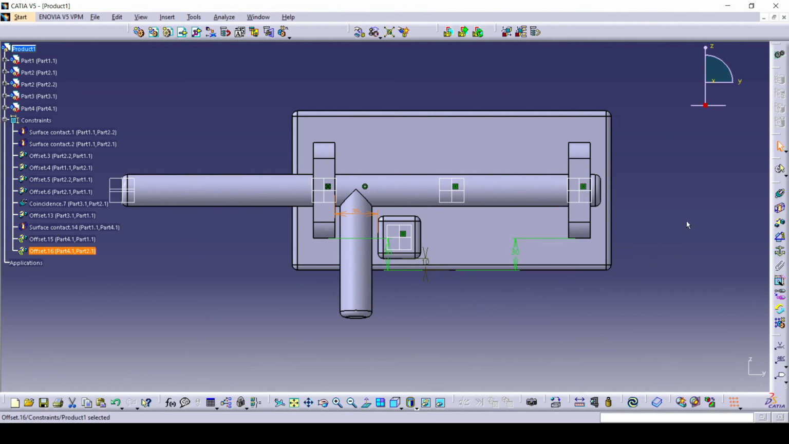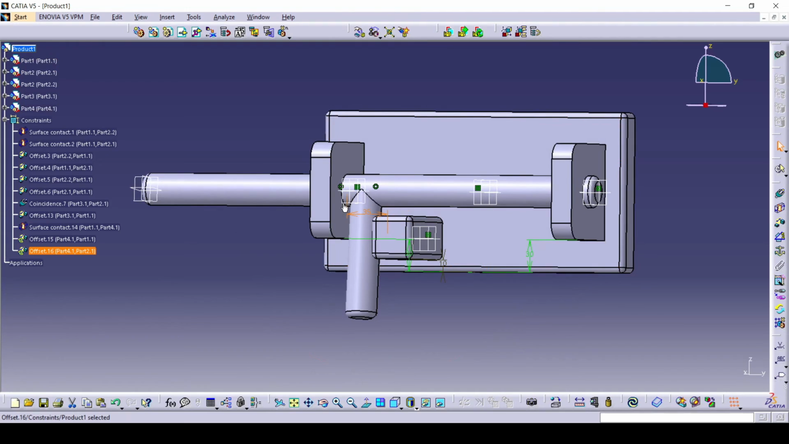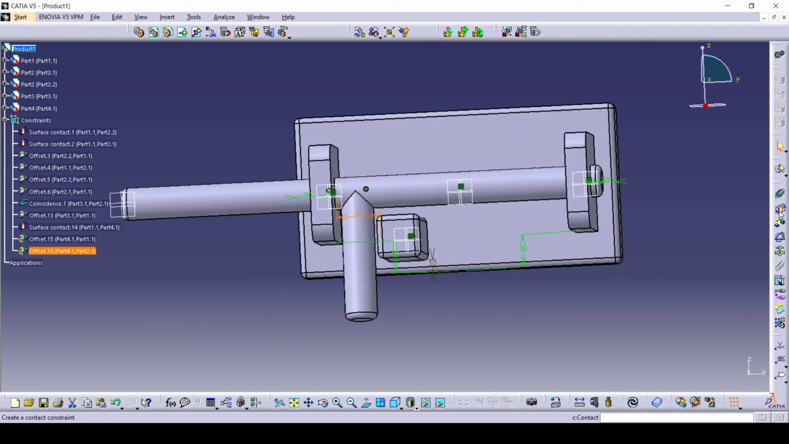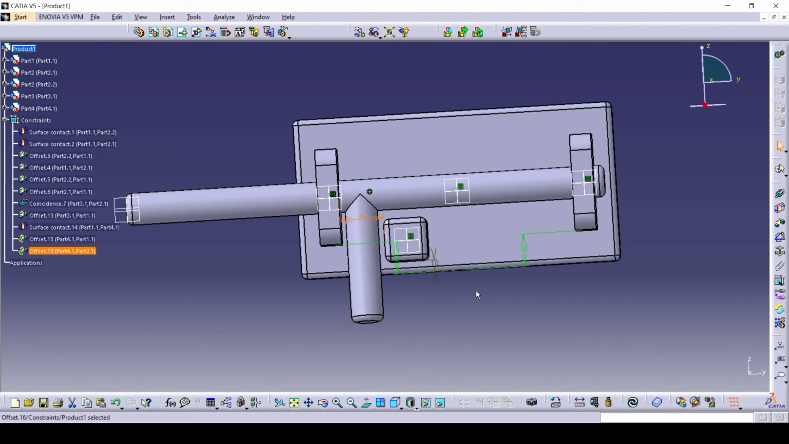So what we have used here is the coincidence constraint, contact constraint, and offset constraint. Where we have used the coincidence constraint, we used it to coincide the axis of this cylinder with the axis of the hole cylinder. Contact constraint is used to give a contact between two surfaces, to join these two surfaces. And offset constraint is used to give a distance between two faces or two surfaces or two parts. If you want to constrain any part at a particular distance from another part, then you have to use offset constraint. Now let's move ahead and see what this angle constraint does.